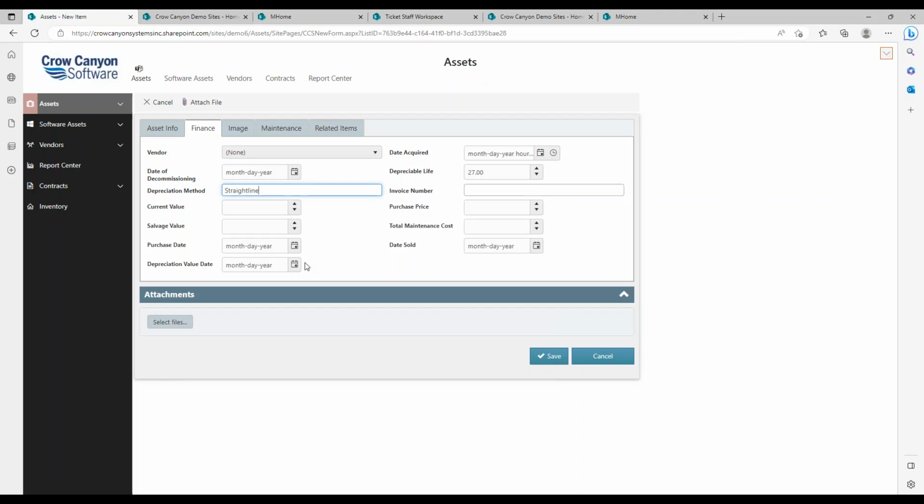When was it purchased, which could be different from when it was acquired, like you purchase it today, but it might not come in for another month. So there could be differentiation there. And then, when was it sold, if it was sold, and what date you wanted to use for depreciation. So I've got that information in there.